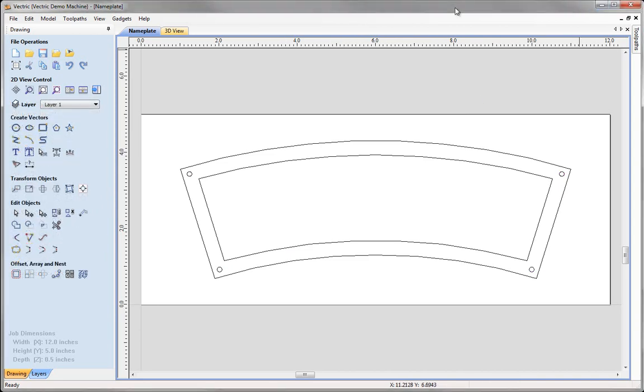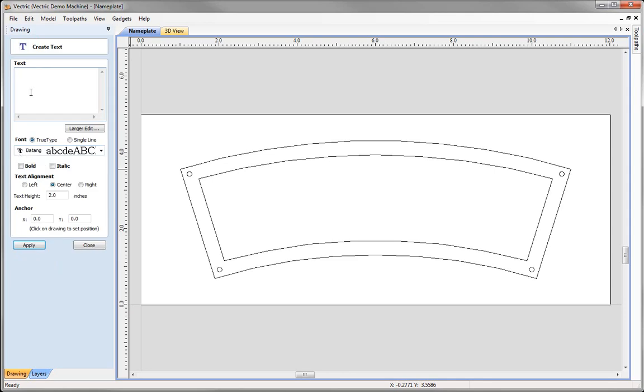Now we're going to create some text for our nameplate. So let's come over, and under create vectors we're going to find the icon to draw text. In here I'm going to type the text I'd like to see displayed, so I'm going to put the word rocket all in uppercase letters, R-O-C-K-E-T, typing that into this area here of the form.